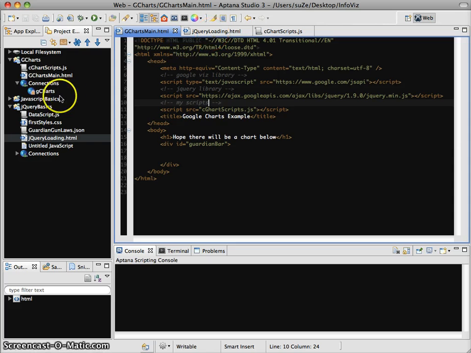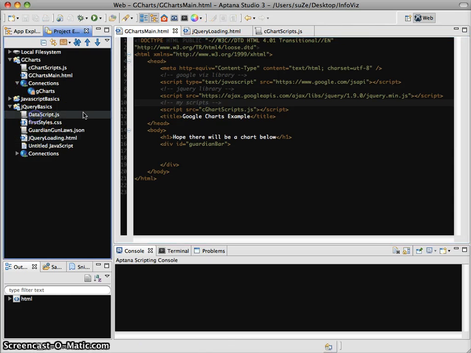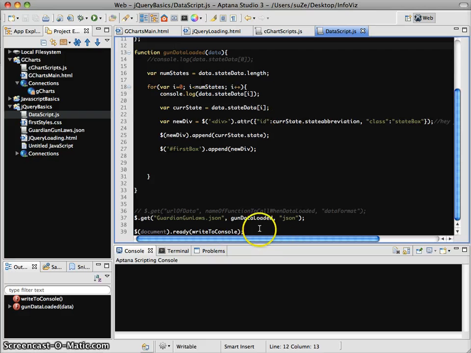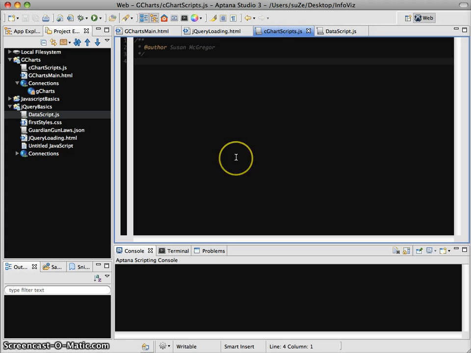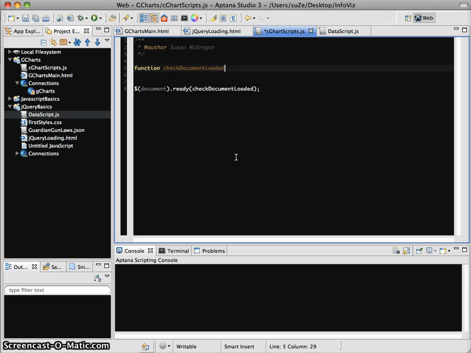So just to get things going a bit quicker here, I'm going to come back again and use my data scripts as a reference. I'm going to grab my document ready out of here and give myself a document ready here. And instead of saying write to console, I'm just going to do a check document loaded function. This is our typical work process. And I'm just going to console log.